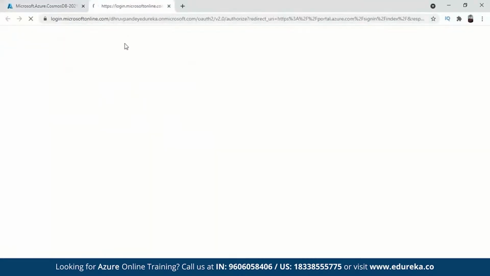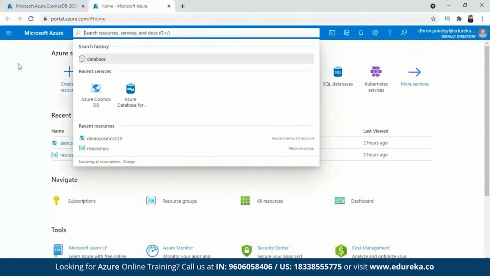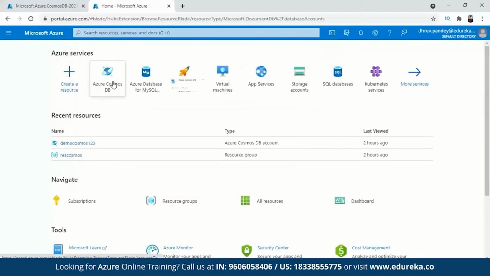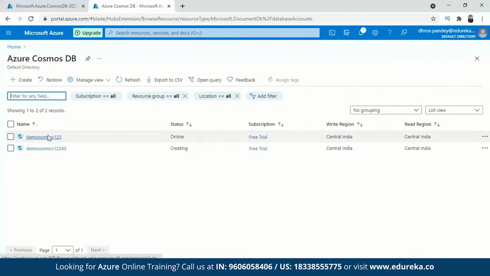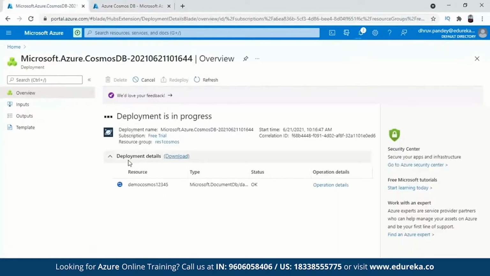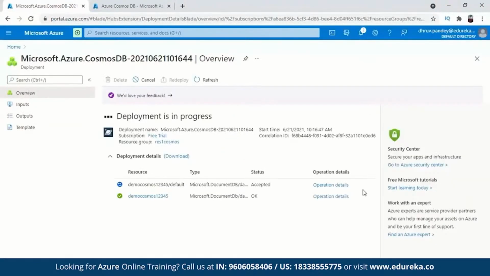Let's go to the portal again. It is already pinned here, or you can search for Azure Cosmos DB from here. So you can just click here. It is showing that it is getting created. This is the one I have created before. This one is still in progress. Let's refresh once again. You can see the processing going on here.